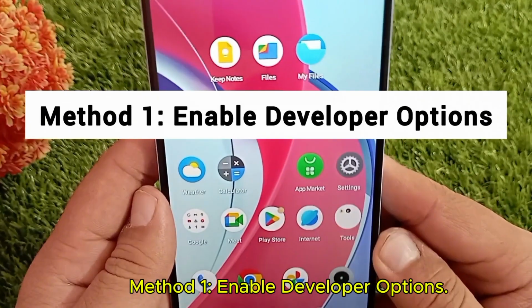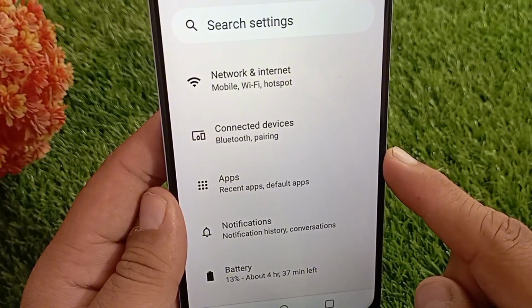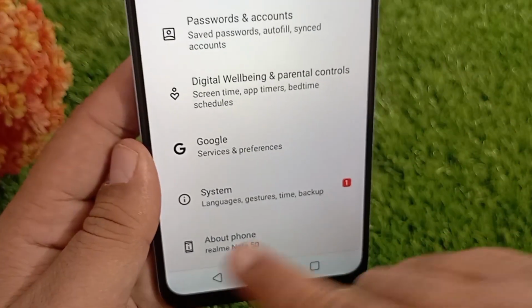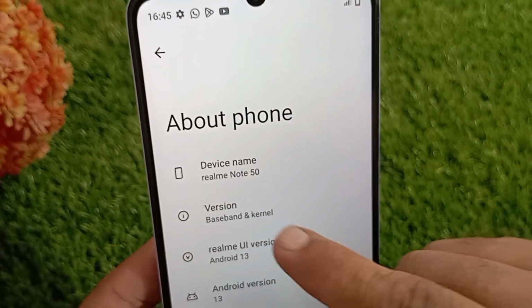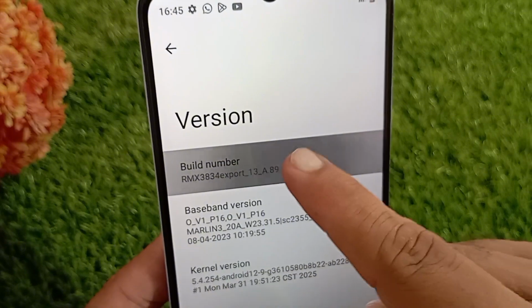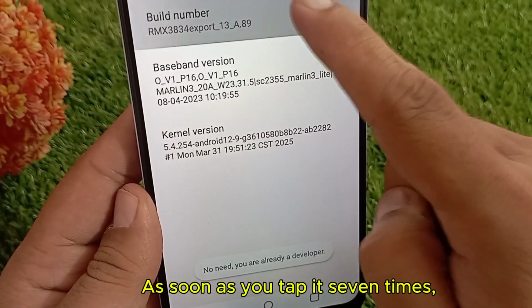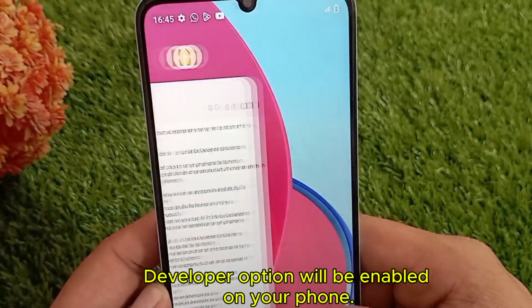Method 1. Enable developer options. First of all, go to your phone settings. Now scroll down and open About Phone. Then tap on Version. Here you'll see an option called Build Number. Tap on Build Number 7 times continuously. As soon as you tap it 7 times, developer option will be enabled on your phone.